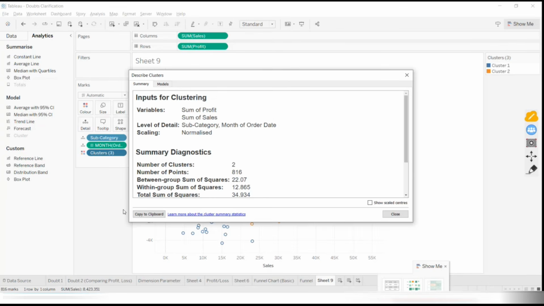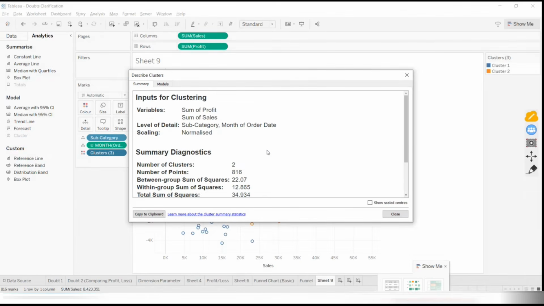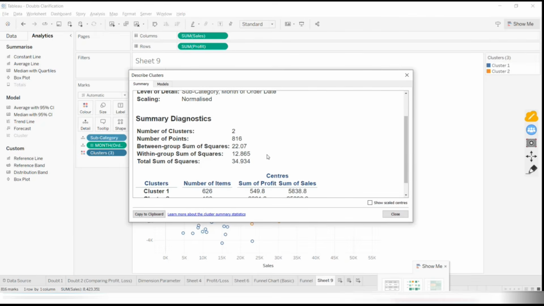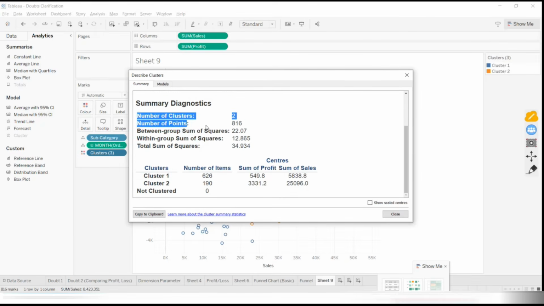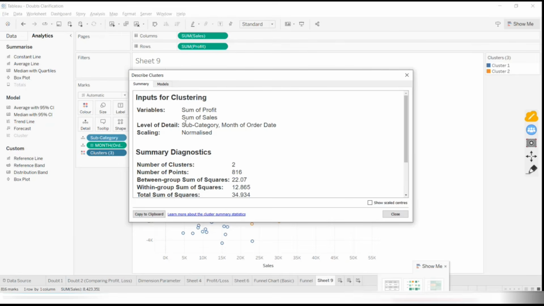Once you describe the cluster, you can see a cluster describing window with two tabs. One is summary and the second one is models. In summary, you can see how many points it has considered, the between group sum of squares. These are automatically generated based on the k-means clustering. Then scaling, how it has scaled. That is a big algorithm. K-means clustering is an algorithm to create clusters.